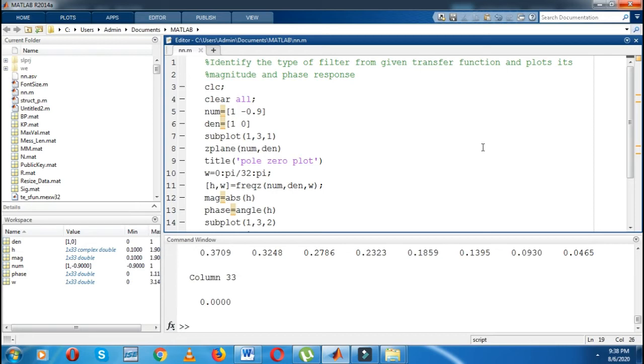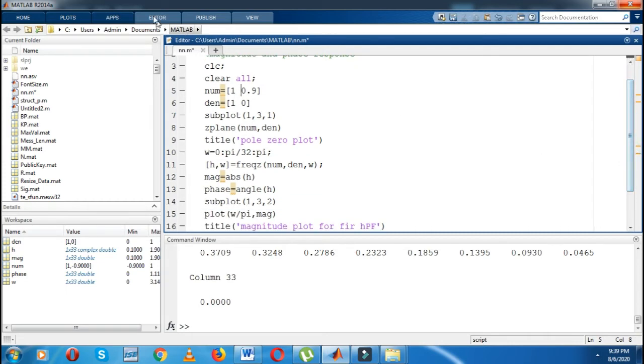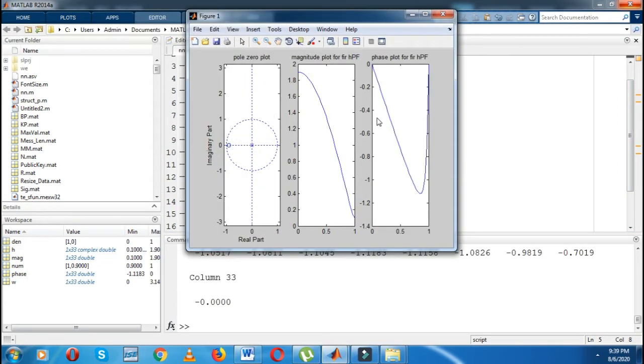Now the next thing is how we design the FIR low pass filter and what the numerator and denominator coefficients are. Simply, you have to write 1, 0.9, then go to the editor option and click on run.